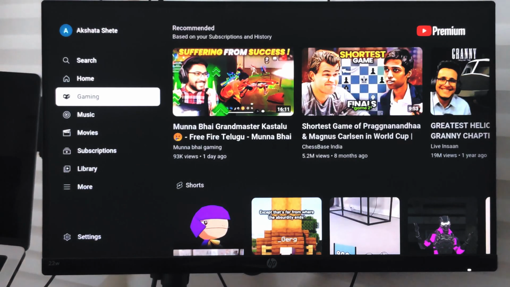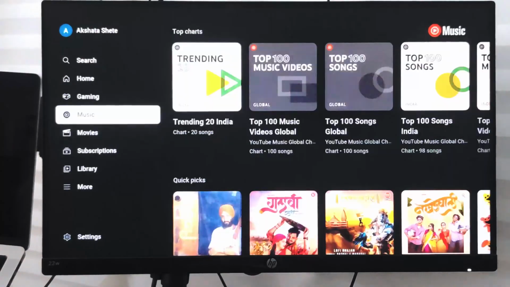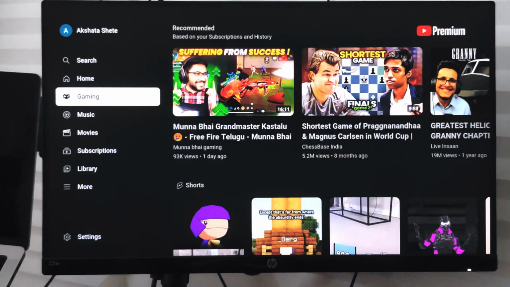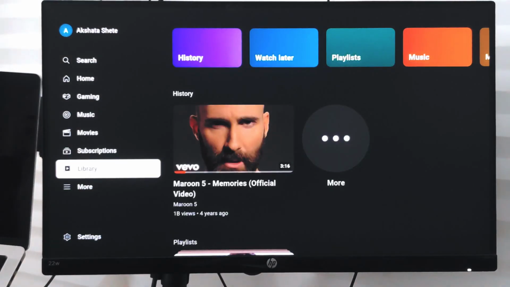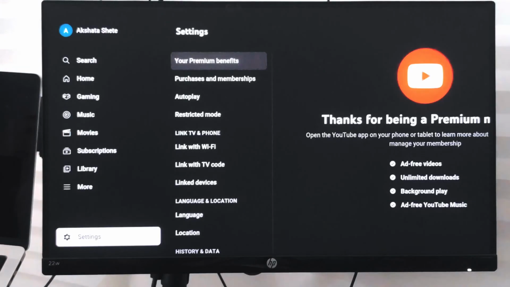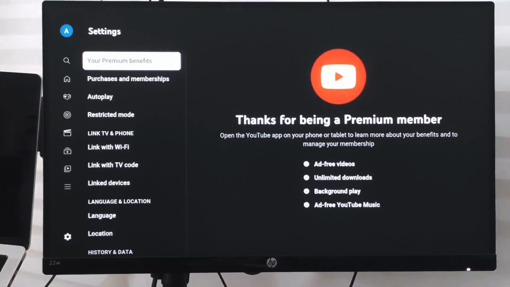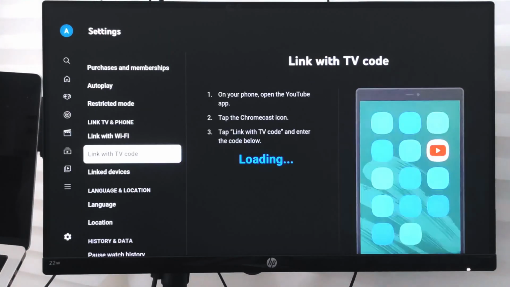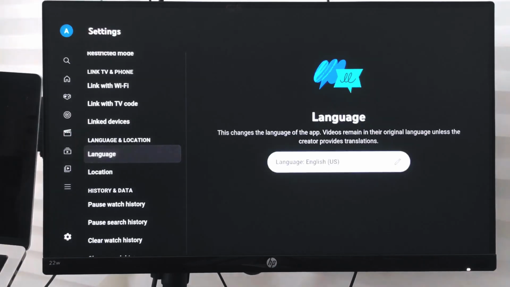Hello guys, in this video we are going to learn how to change the app language or the YouTube app language on your smart TV. So right now all the options and menus are appearing in English, but if you want to change it to something else, what you can do is go to the settings at the bottom, and within the settings you can scroll under the language and location section, choose the languages, which is currently set to English US.